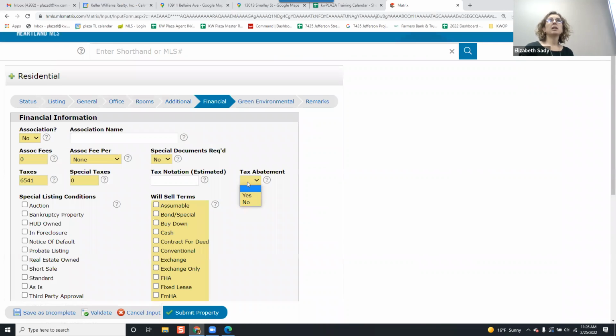Tax abatement is going to be in some parts of urban areas. A lot of times in urban areas, they might do tax abatement for 10 years or 15 years on a property to encourage people to move into that area. So this one does not have tax abatement. Typically, your homeowners are going to know if there's a tax abatement on the property.